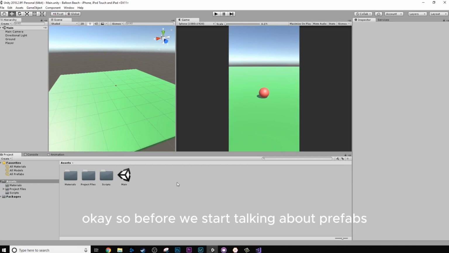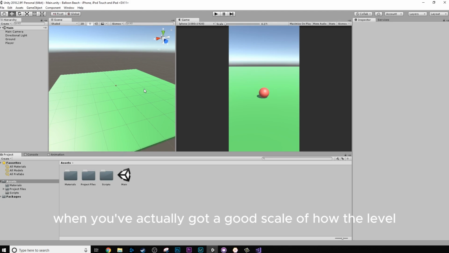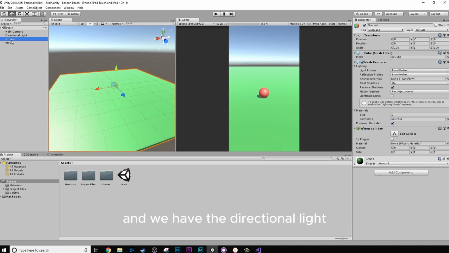Okay, so before we start talking about prefabs, I want to just adjust the level a little bit and make it look a little bit more like the finished product that we're going to be dealing with, because dealing with prefabs, as I'll explain later, works a lot better when you've actually got a good scale of how the level is meant to look. So right now we have a ground and we have the directional light, main camera and the player. But this ground isn't actually how wide we want things to be.